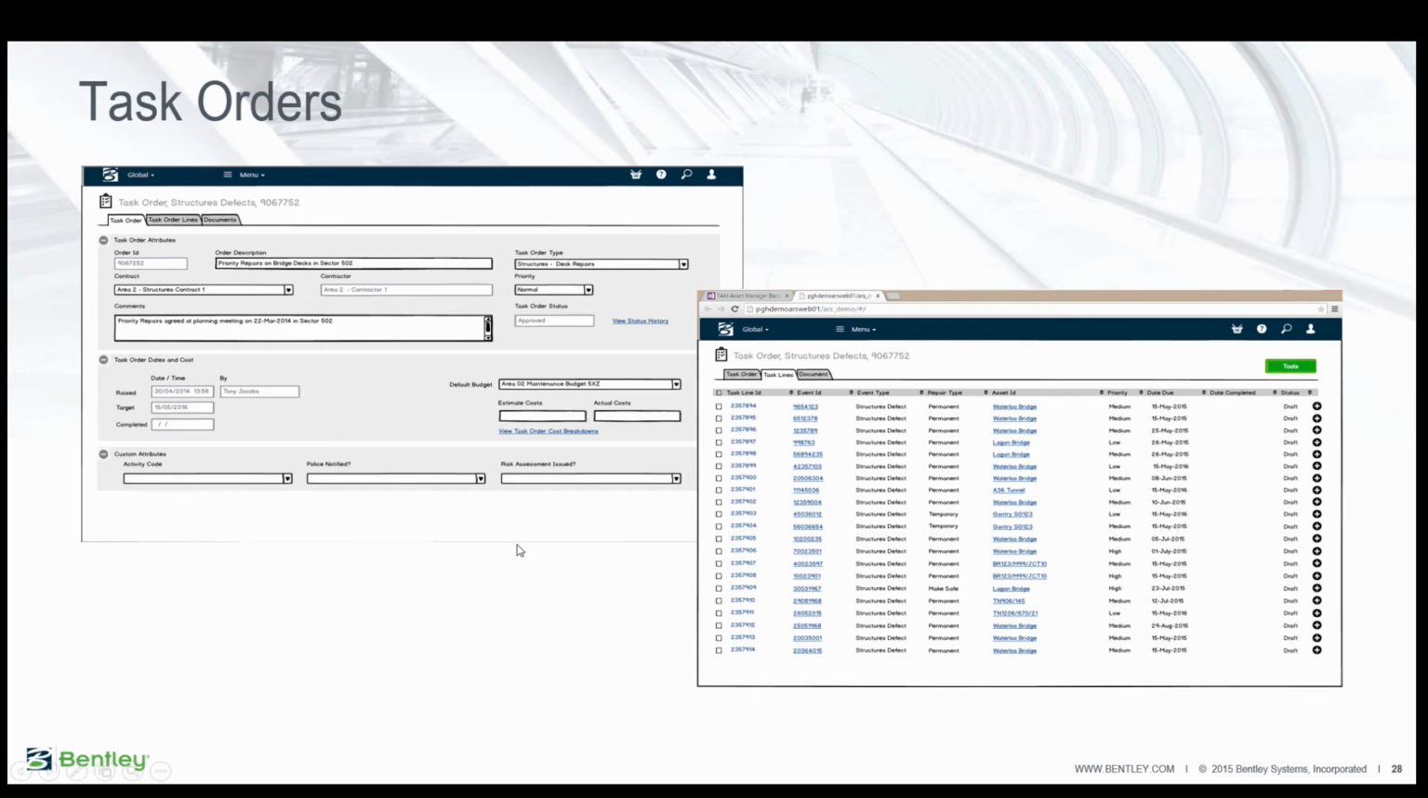On the screen we can see a couple of screenshots of a task order. On the left we have a task order master details form that shows you information relating to the task order, such as the contract, the order type, the priority, and some key dates, such as the date raised and the target date. It also records the default budget that the task order line financial information will be taken from. On the right-hand side, we can see a series of task order lines with the summary information being displayed, such as the defect ID, the defect type, the repair type, and the asset that the defect was recorded against.